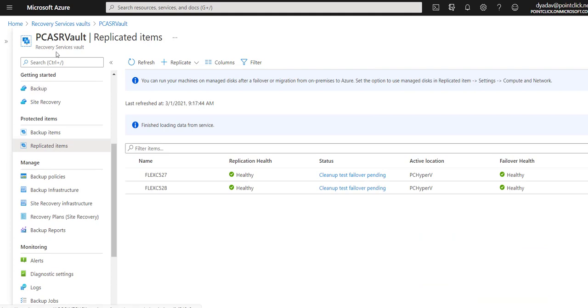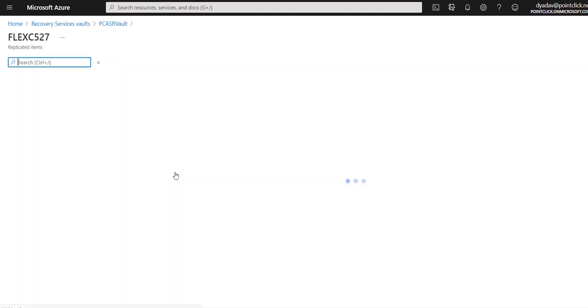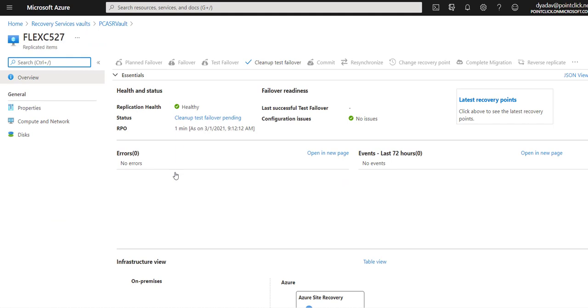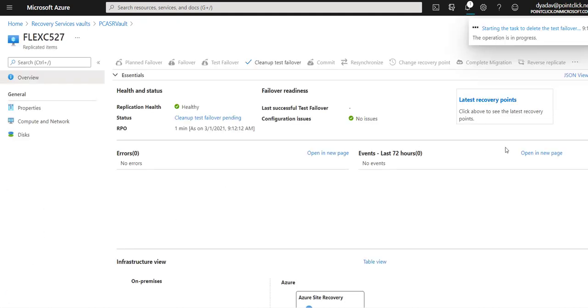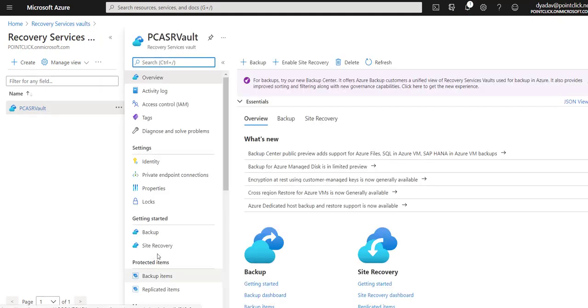So for that, I'm back in the vault, clicked on replicated items, and as you can see, it is showing cleanup test failover pending for both the machines. So I'm going to do it one by one. So once I'm in here, I'm going to click on cleanup test failover. All right, so for me, testing is complete, and I don't want this virtual machine to be up and running because I don't want to incur cost. And I'm going to do the same thing for the other one.